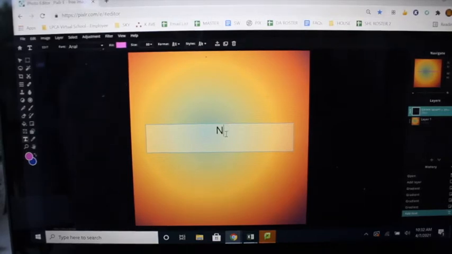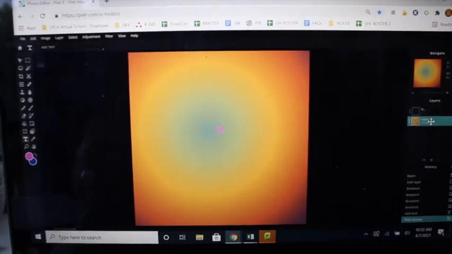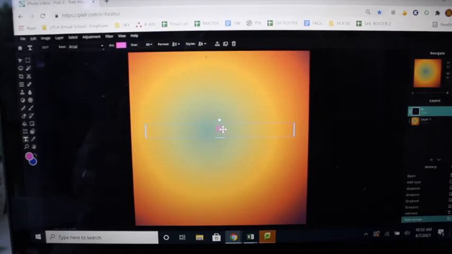So you're going to have to do this with your own letters. I type in the letter N, and then I highlight it. Why? Because I want to play with the font and everything. If I were to not do this, it would just look like that. And that's boring. That's not what I want. I want to actually play with it.